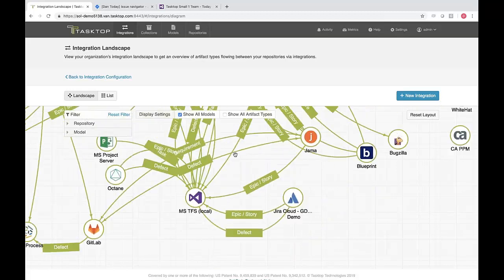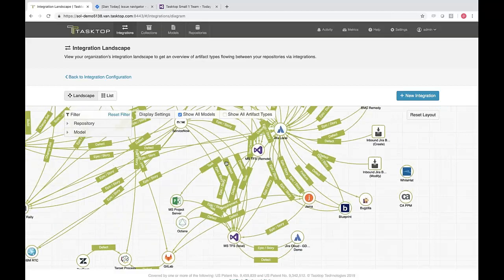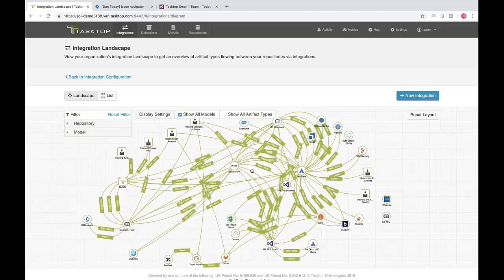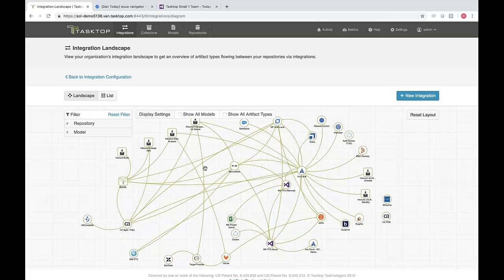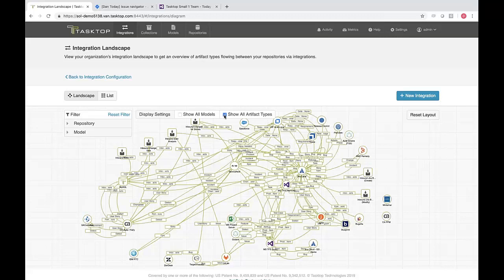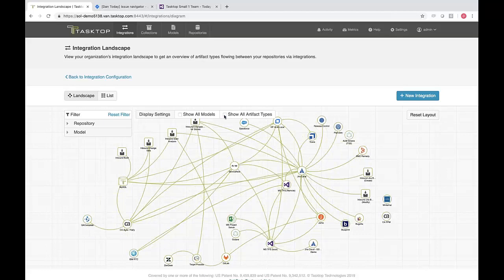I know I'm just talking about Jira and TFS, but this is my entire demo environment. These are all the different integrations that I've been building over time. So you can see how lots of tools want to talk to lots of different tools, and I've got lots of data flowing back and forth at all times. And this may not be exactly what a customer will do. Maybe a customer is going to have 4 or 5 tools or 6 tools, but this will show you the power of the integrations that you can build with Tasktop.